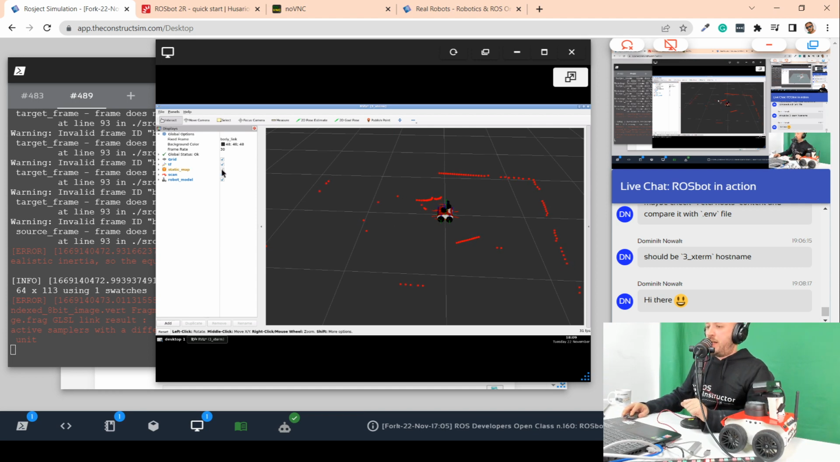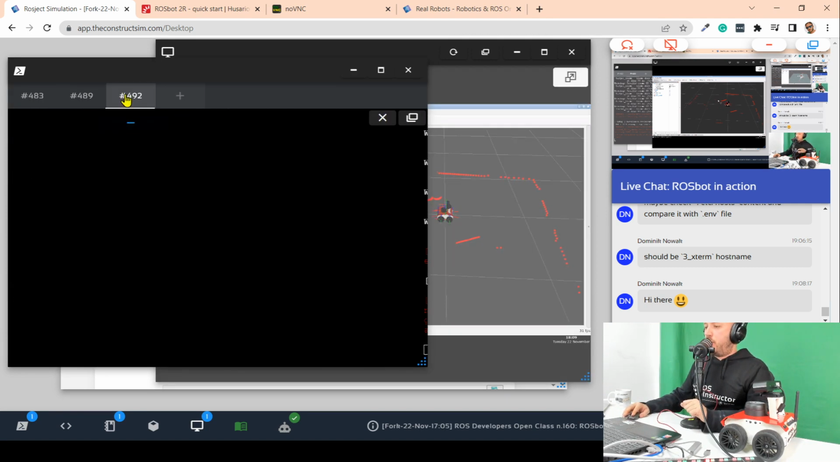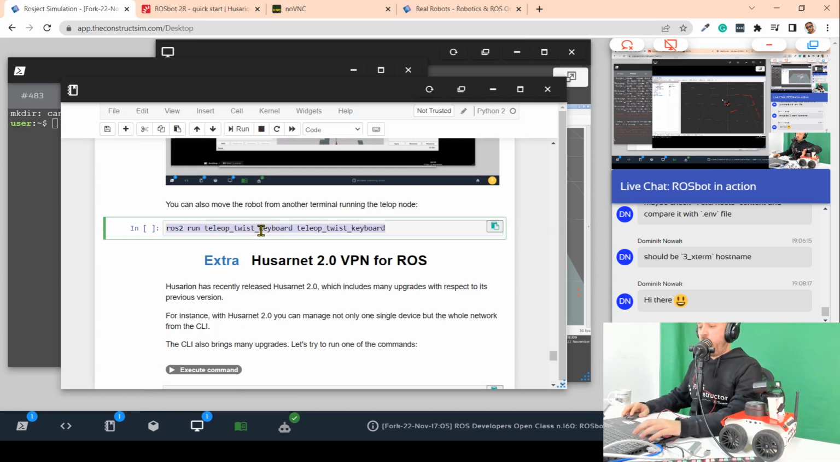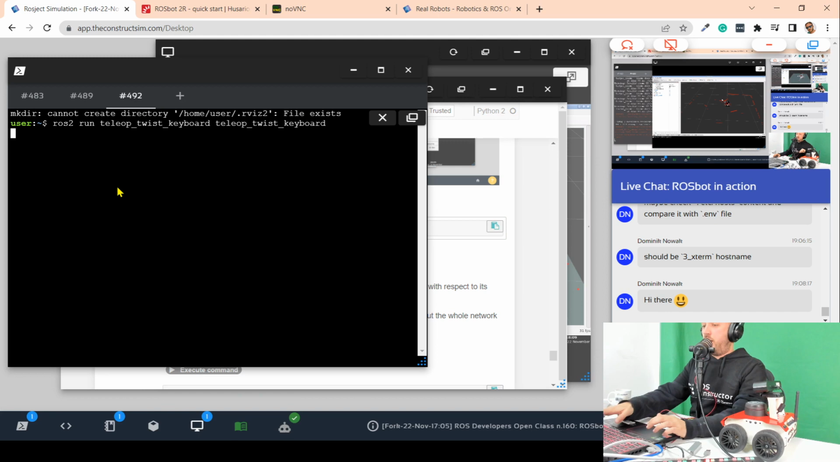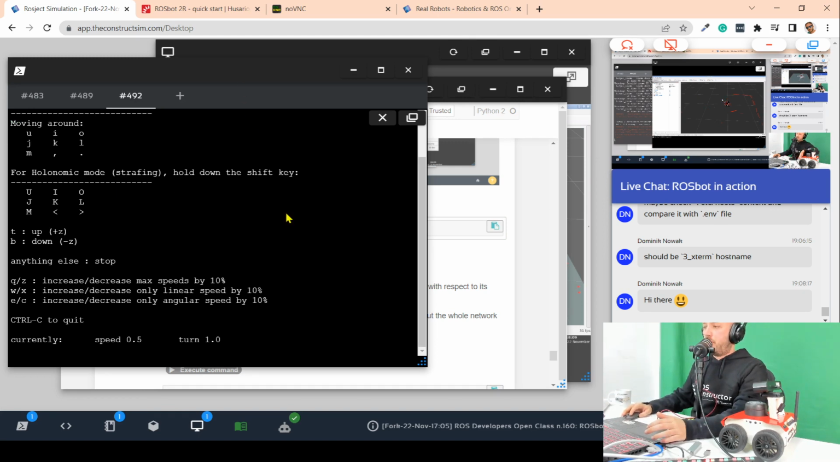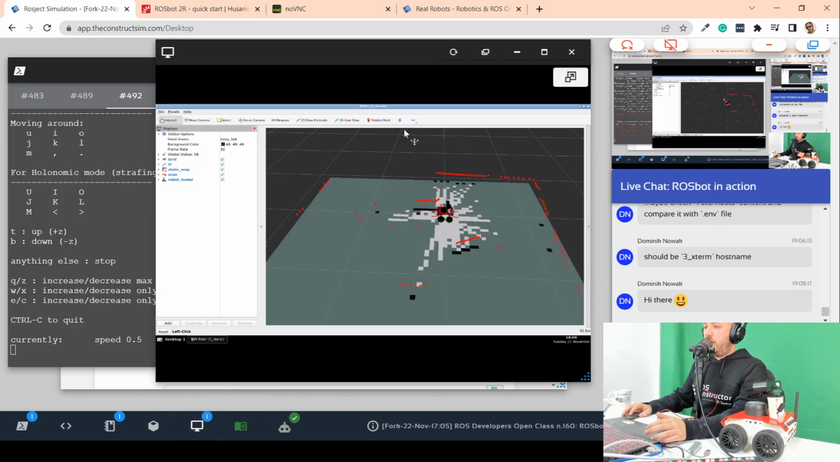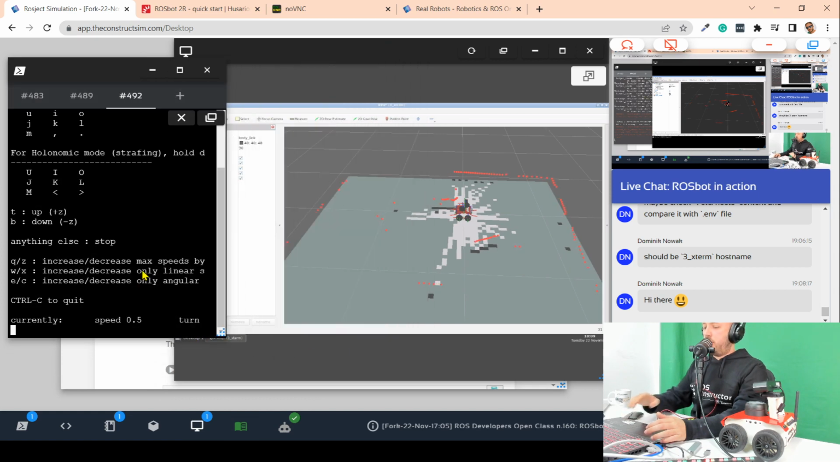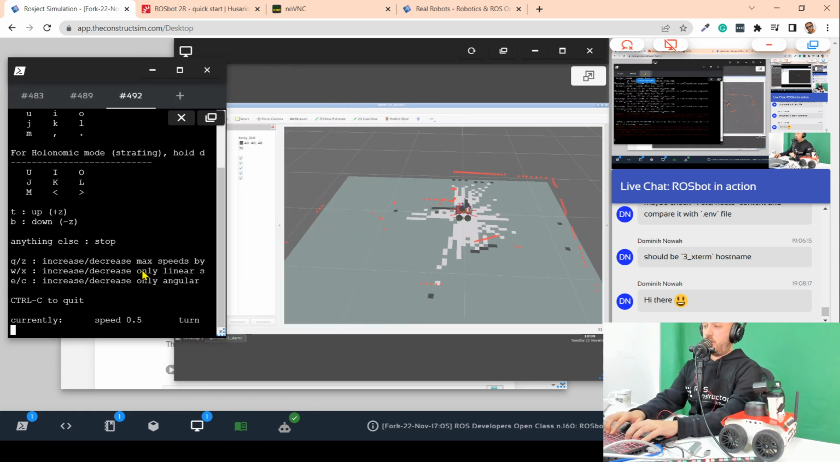And of course we can also move the robot here. I'm going to also run the teleop node and move the robot a little bit, and we should see how the map is being updated and so on. So let me move the robot a bit here.